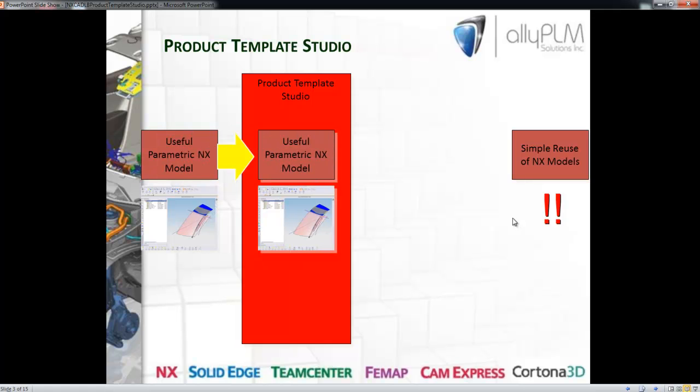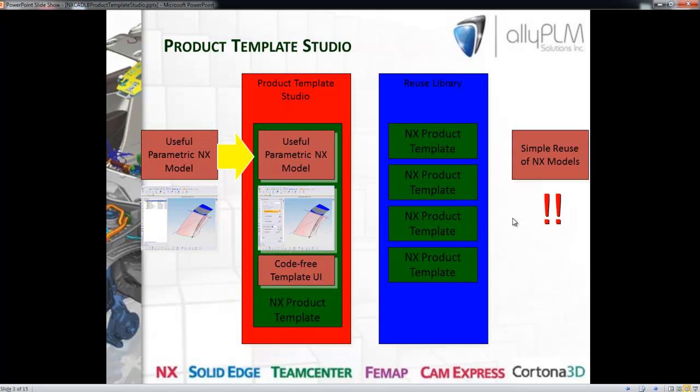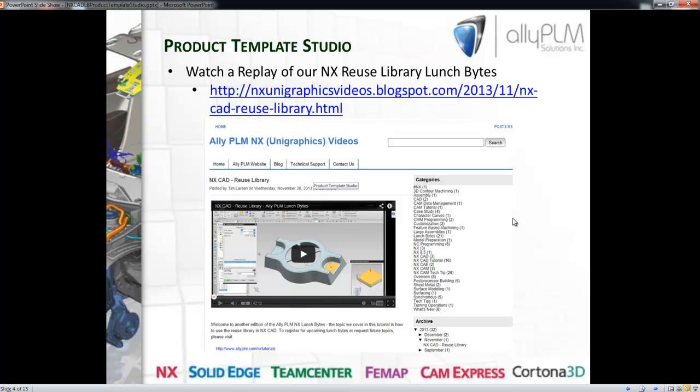What we're going to do is take that useful model and add a code-free template type user interface, meaning a nice little GUI interface that's easy to follow for the end user. And we don't have to be a programmer to create this. Then we have these different NX product templates using Product Template Studio in our reuse library. And then that allows us to reuse from one spot and reuse these as a standard type template across all our users.